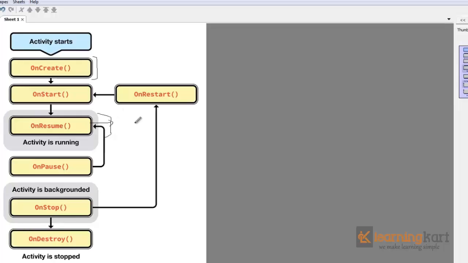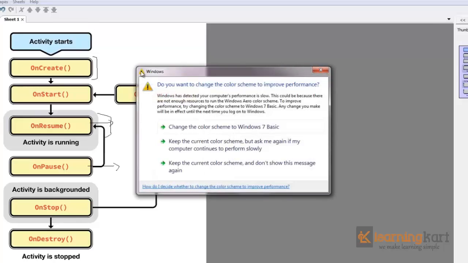Now suppose we shift to another activity, or some notification comes which is partially obscuring the screen. So when the activity is partially visible and partially it is covered by some other activity, system gives a call to onPause. Now all these methods, why these are provided? These are provided as callbacks for you to properly take charge of different situations that occur during the lifetime of an activity.